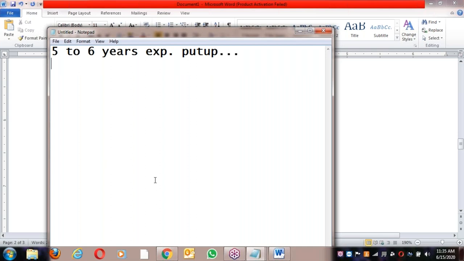Next, one more piece of advice: be strong in Linux also. Be strong in Linux, that is recommended for Hadoop.